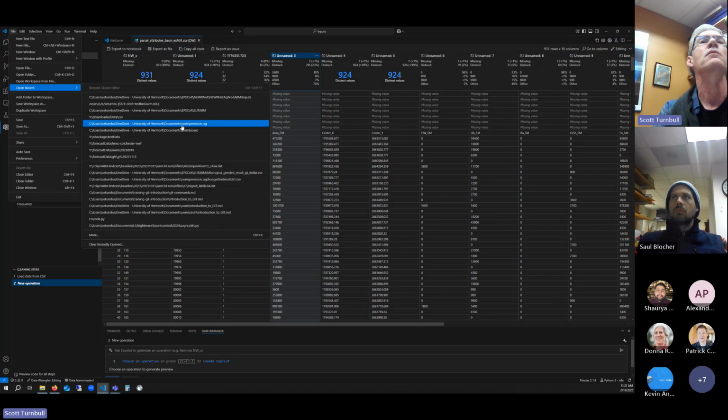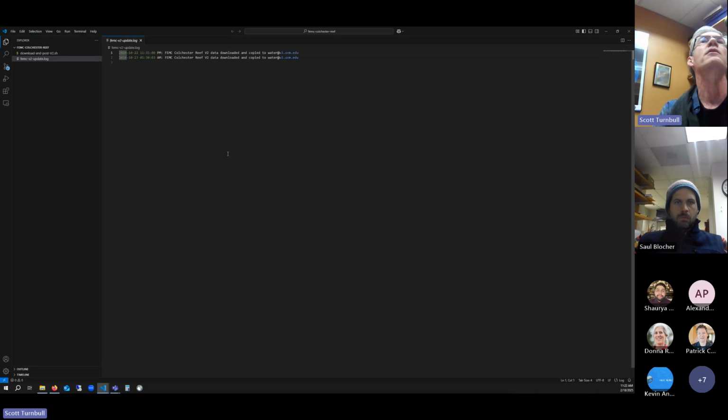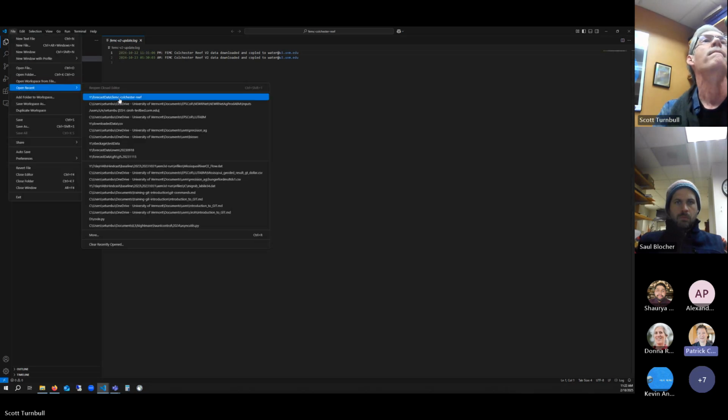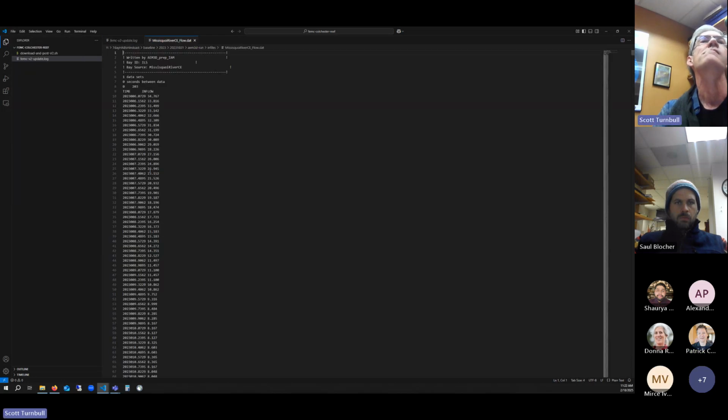Open recent flow. Colchester Reef data, had anything interesting in it? Nope, it does not have anything interesting in it. Hey, Scott, it's the first one in the second half. In the second half, there's a flow.